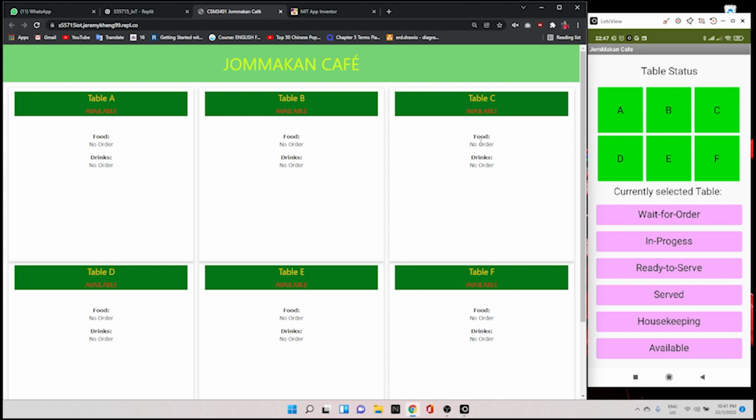Now let's assume that the customer has reached the JOMMAKAN Cafe. The customer will meet the cashier first. The cashier will check the availability of the table. Let's say the table is available. Now the cashier will tell the customer to sit at table A.